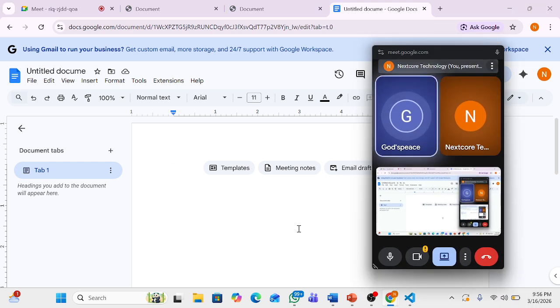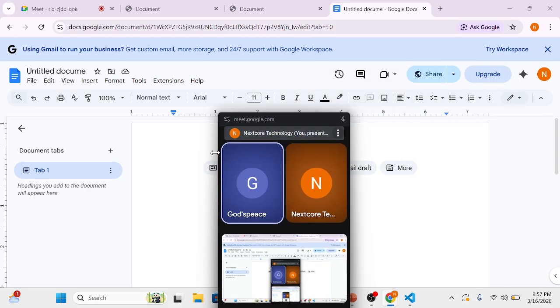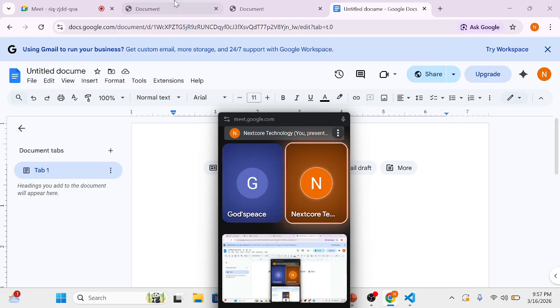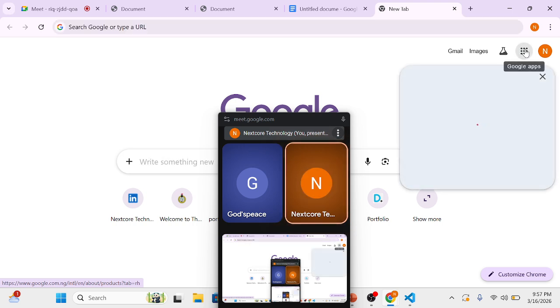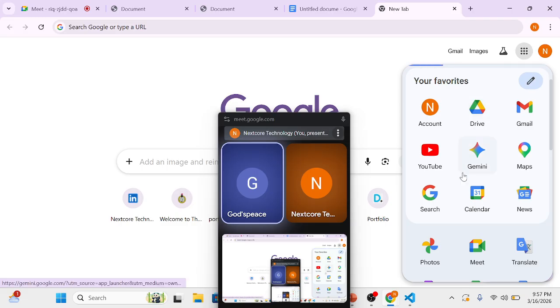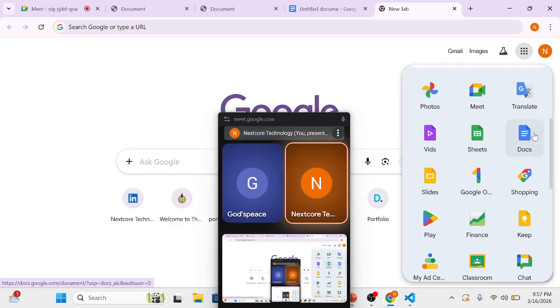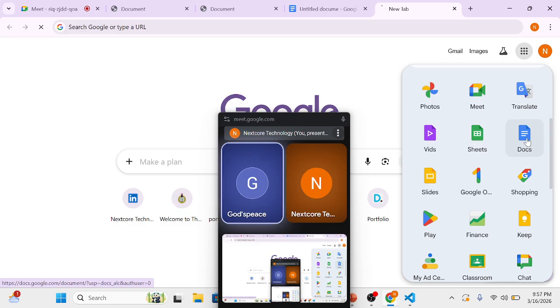On my Chrome, where can I see the Google Doc again? Just open your Chrome, and you see Gmail, images, all this stuff. Then you click on this Google apps icon, and then you come to Docs.